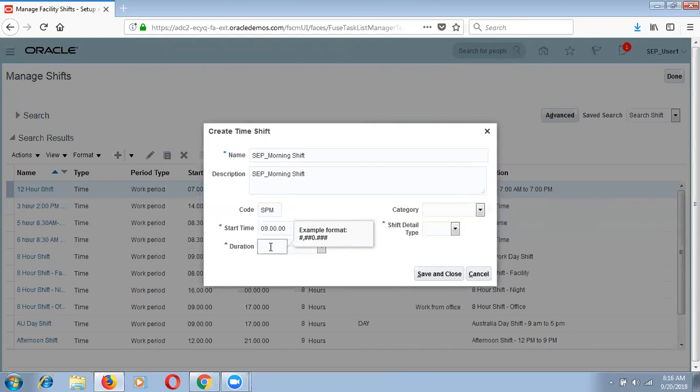So duration is 9 hours. Category: whether work from home or work from office. If you select work from office, that means he has to come to the office. If you choose work from home, it means a remote connection option. If you don't choose anything, it's optional. Either they can come to the office or work from home. Anything is fine.